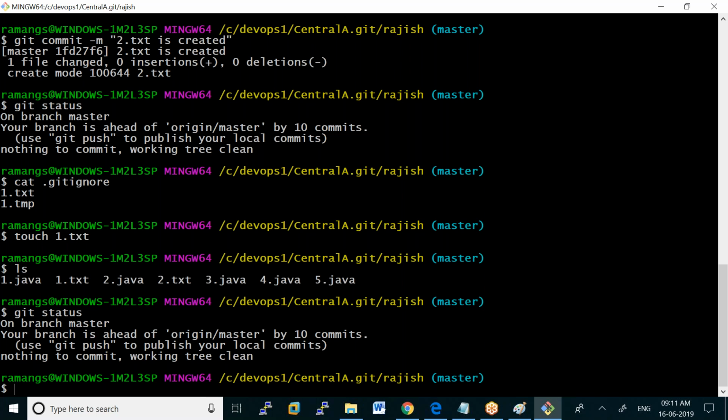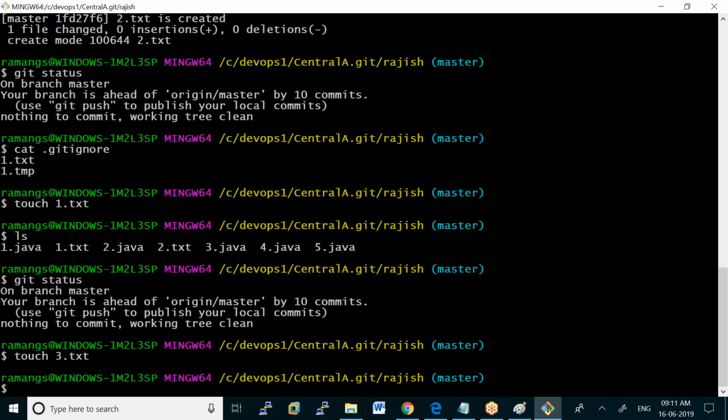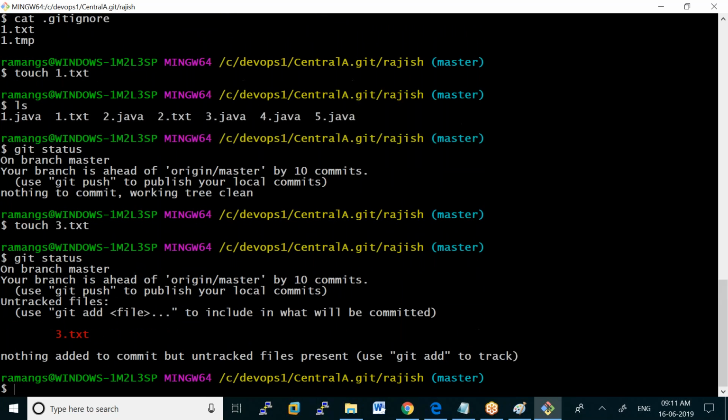If you now create three dot text, even though it is a text file, it won't be ignored, because we have specified to ignore only one dot text. Now if you run git status, we can find this file's status is untracked file. Is it clear?